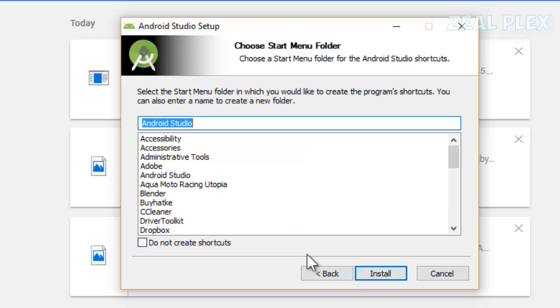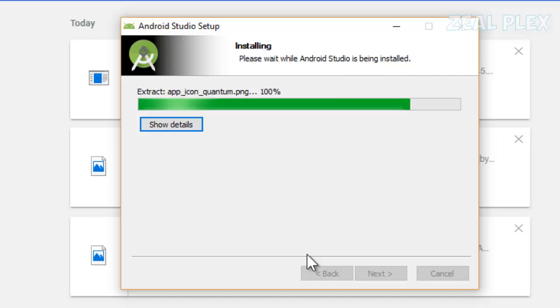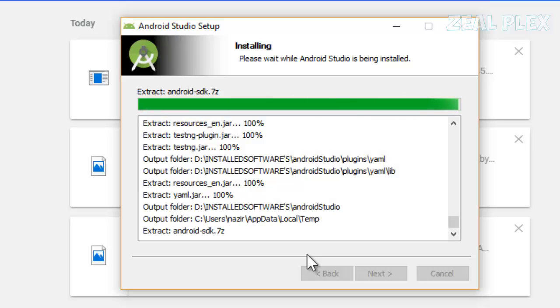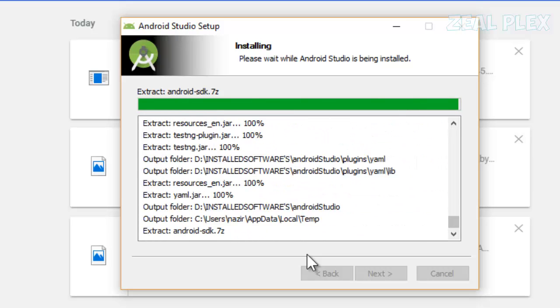Click next. Android Studio, not create shortcut. I'm going to create a shortcut. Install, and it is going to extract all of the Android Studio files. So let's just wait for it. I'll fast forward this video. So there you see that it is going to extract all of the files, and it is going to complete this one. Extracting Android Studio is taking fast, and if you want you can show the details. It shows 100% success and all. If you see all of that, that's a plus point.